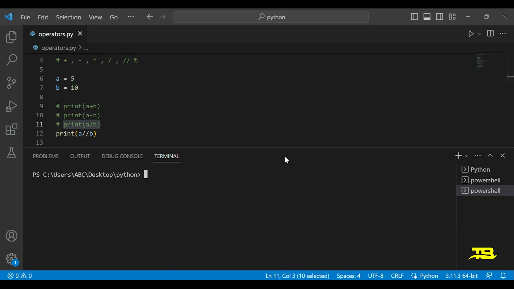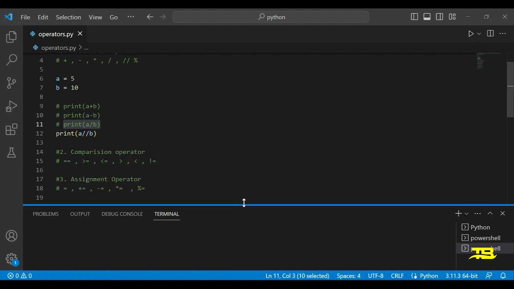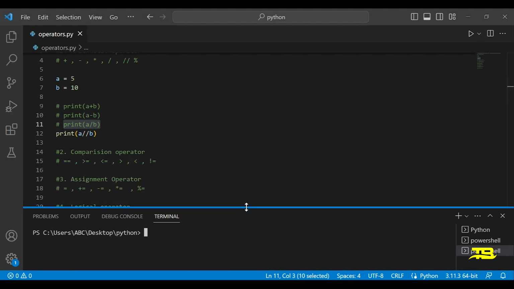So why is floor division being used here? See guys, if you want your output in integer terms, so let's suppose you are getting 2.5 as an output, a floor division will give you 2 only. It will not give you the digits after the point.